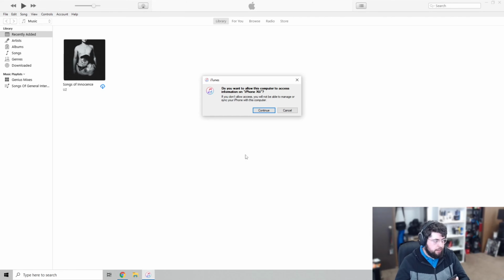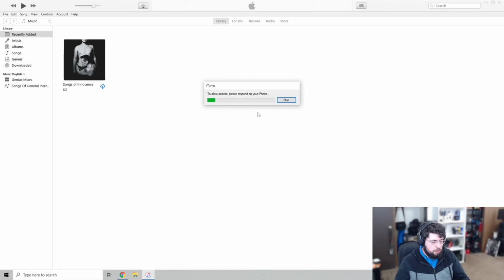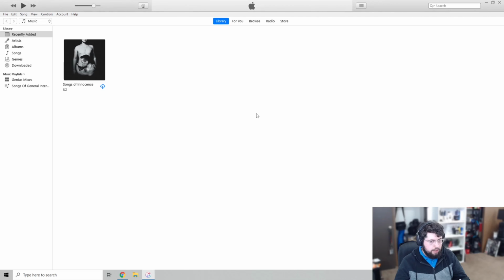Go ahead and hit continue, and then I'll hit trust on the iPhone here. Now this doesn't have a passcode, so I didn't have to put one in.